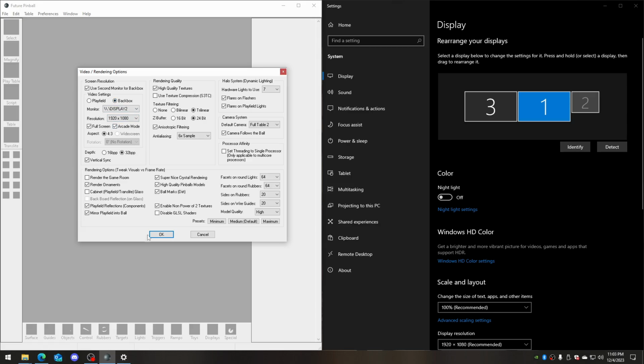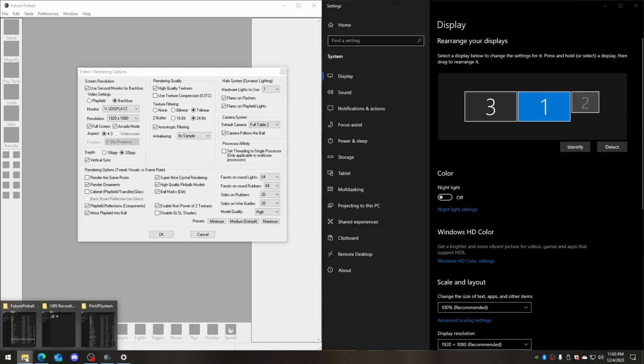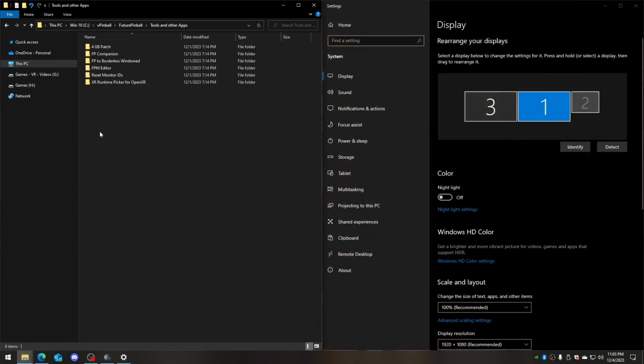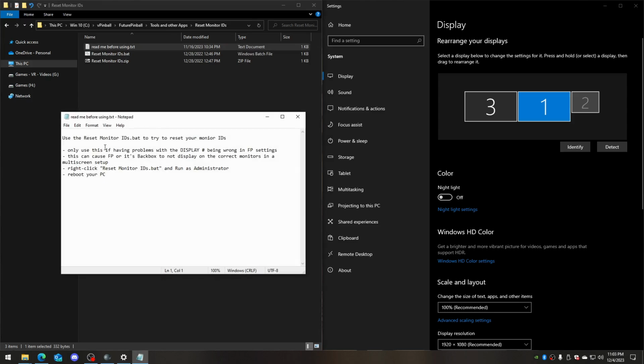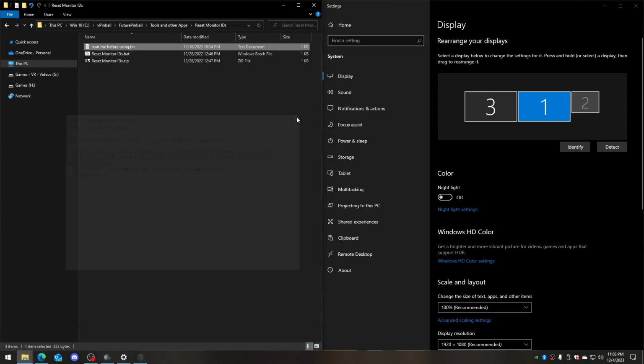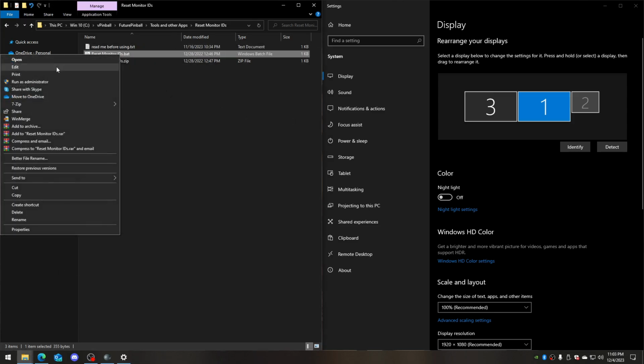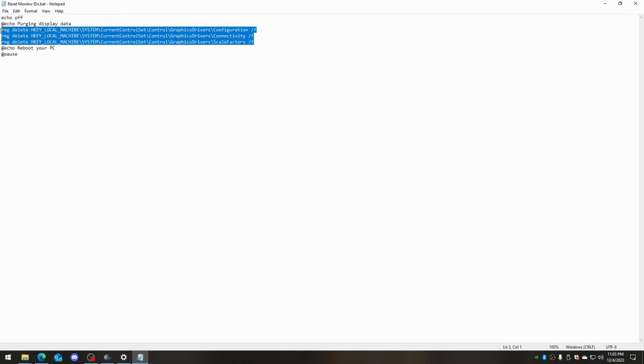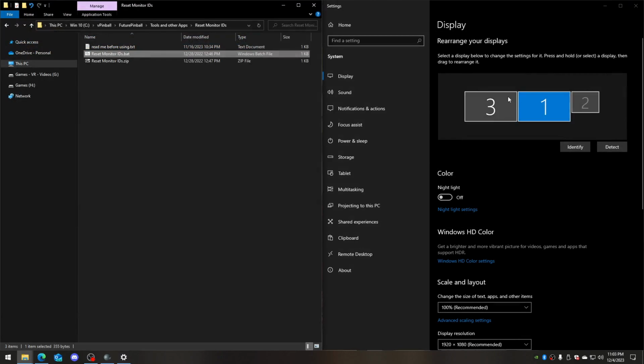If you're having real problems getting that to work, it just isn't working for whatever reason, then I do have a tool in here that may help. So, reset monitor IDs. You can read the info here that tells you about it, which is what I'm talking about right now. You run this batch file, and what that batch file does is it basically erases these settings from the registry. And these are basically your generic settings for Windows to enumerate which is which.